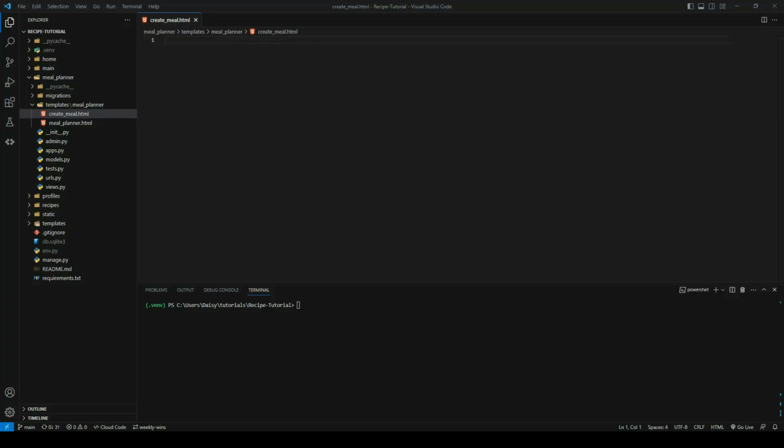We're now going to get started with our create meal template. So the first thing we need to do is extend our base. We're then going to add our block title. This is going to be called create meal plan. We'll close off our block.